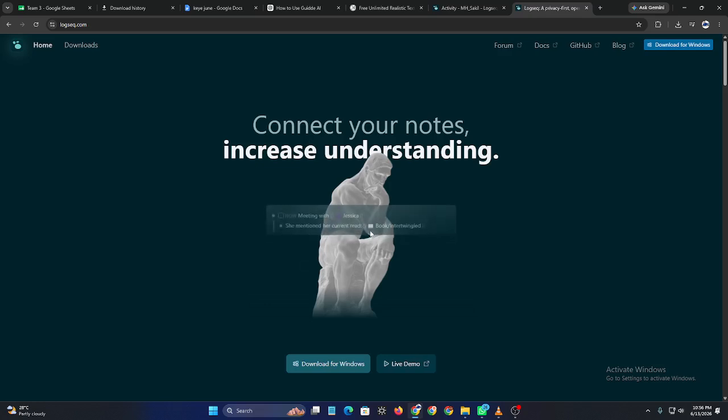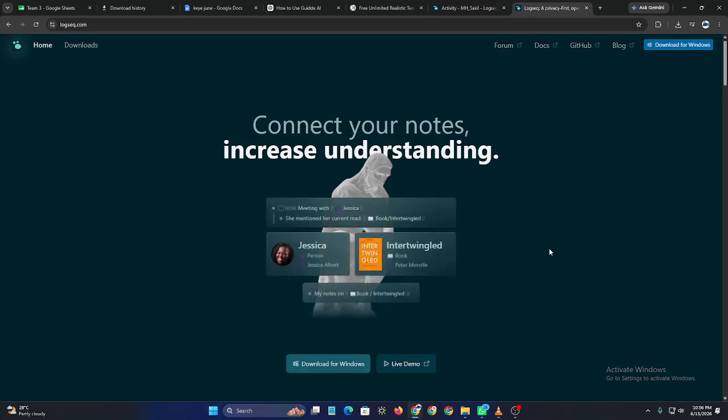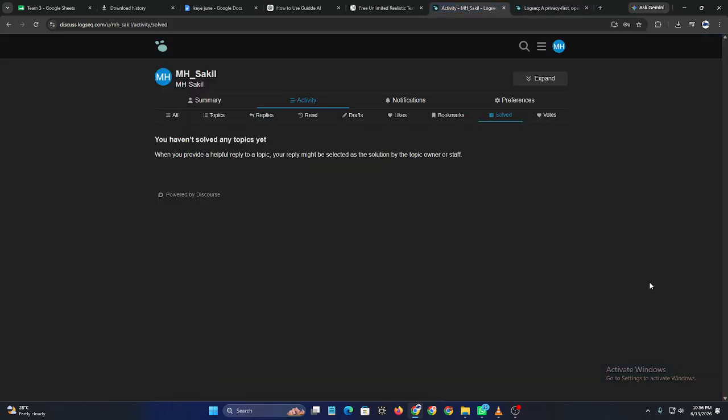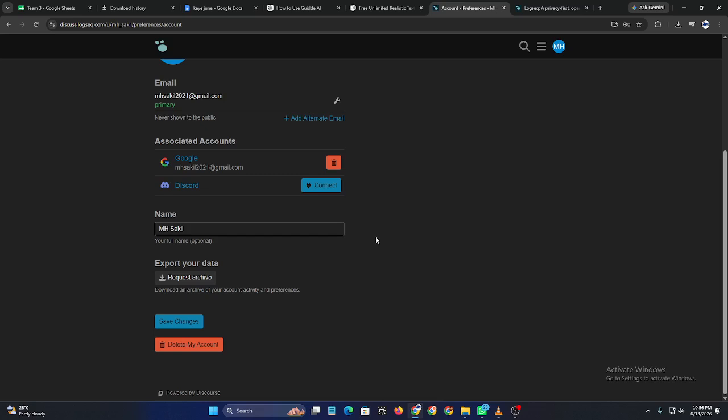First, restart Logseq and try opening the graph again. Temporary glitches can sometimes prevent graphs from loading properly. Next, make sure you're using the latest version of Logseq. Updates often include bug fixes and performance improvements that can resolve loading problems.